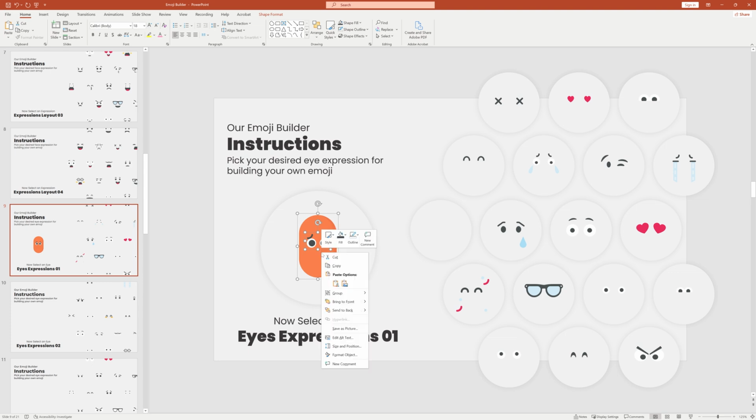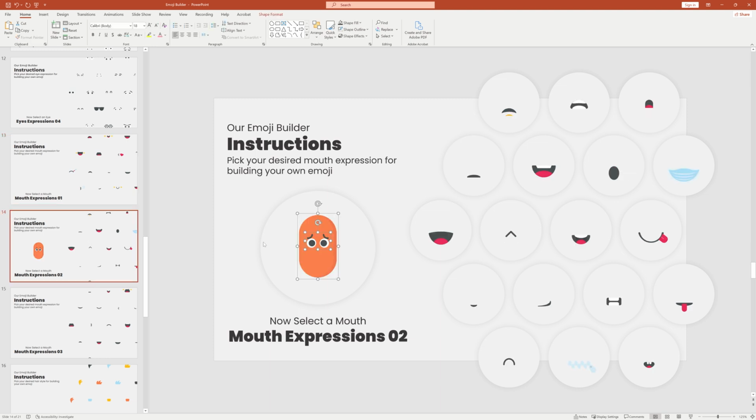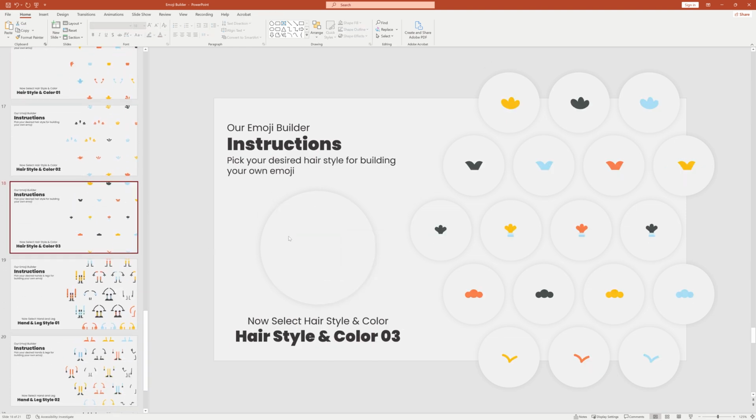Before you add a mouth expression, make another copy and paste it on the slide from where you want to add your mouth expression. For now, I will use this one, so just place it in the center position, make another copy of it, and paste it on our hairstyle slide. From here, I'll add this particular hairstyle.